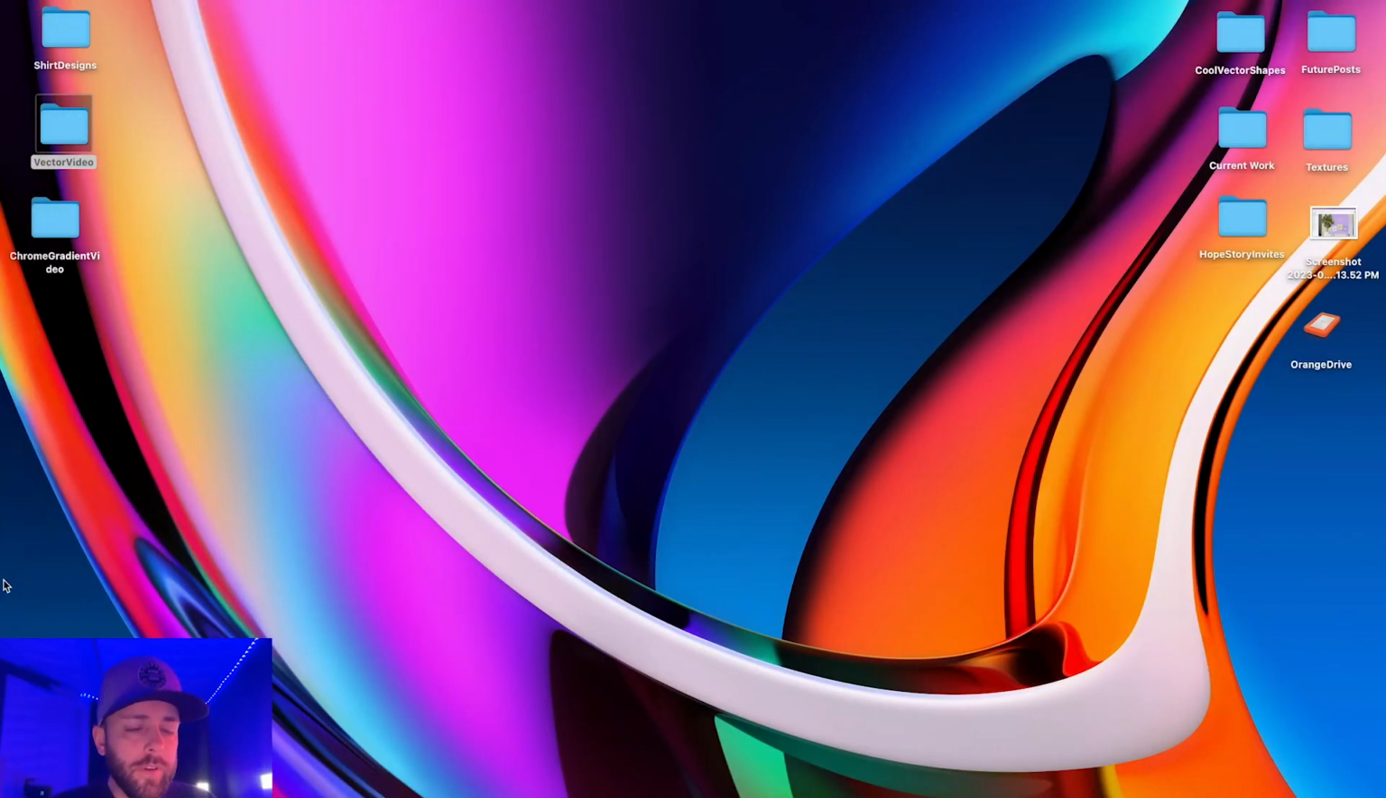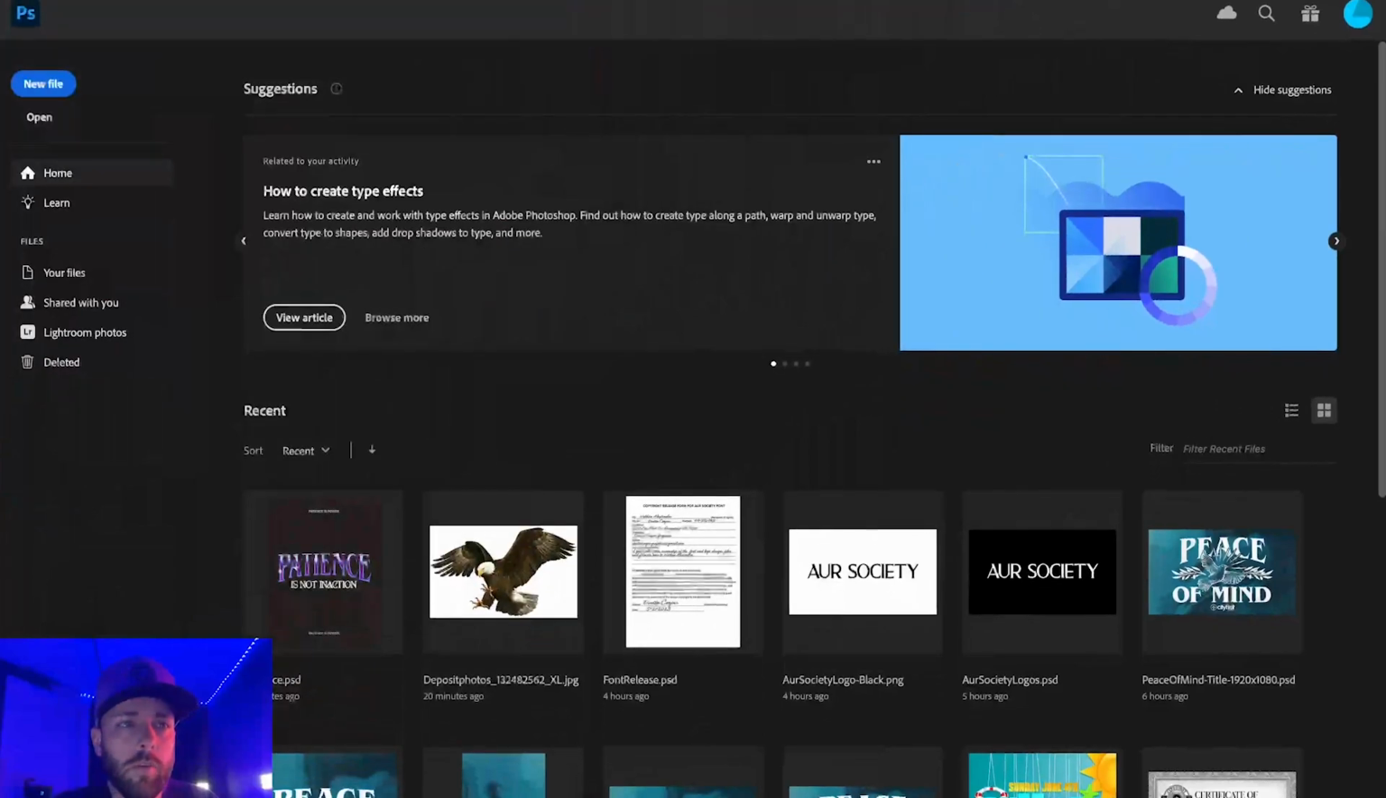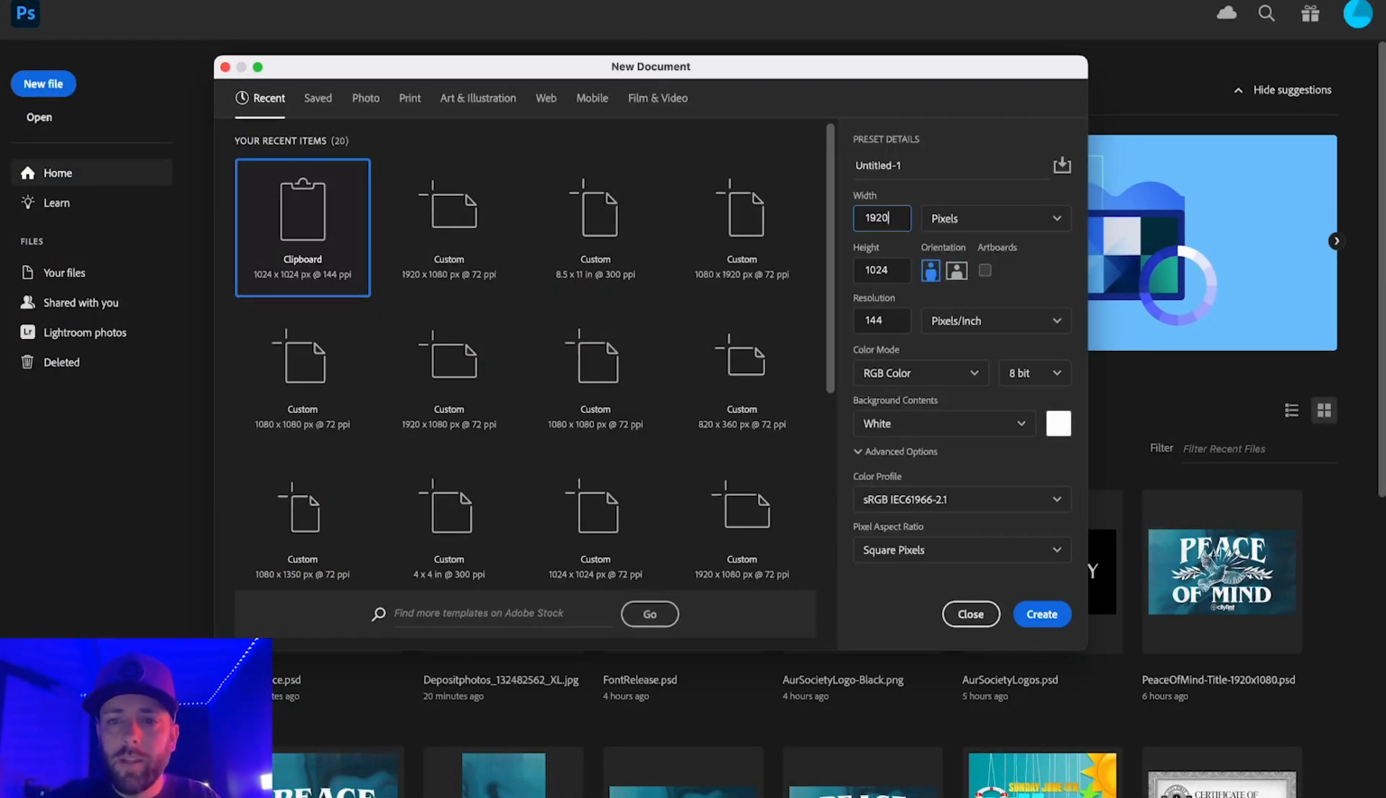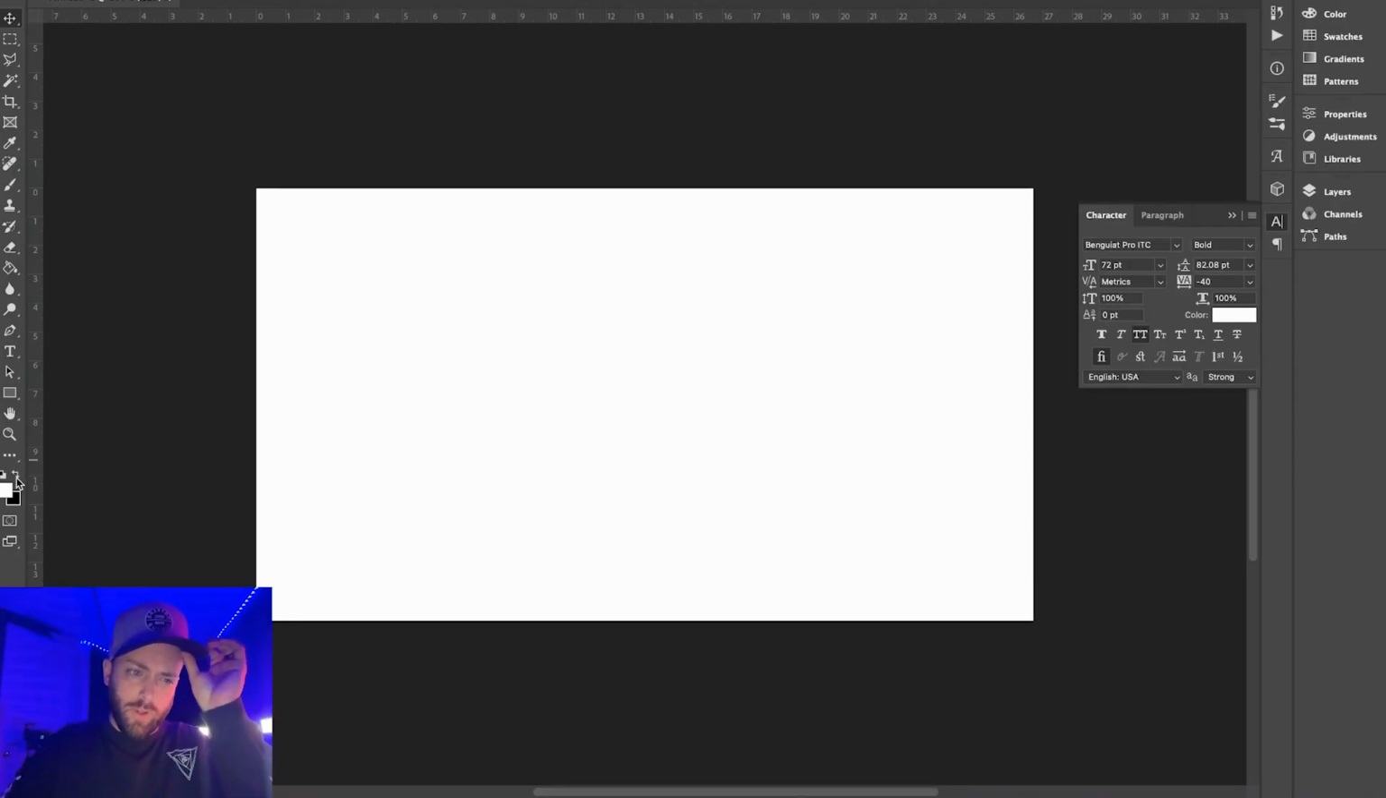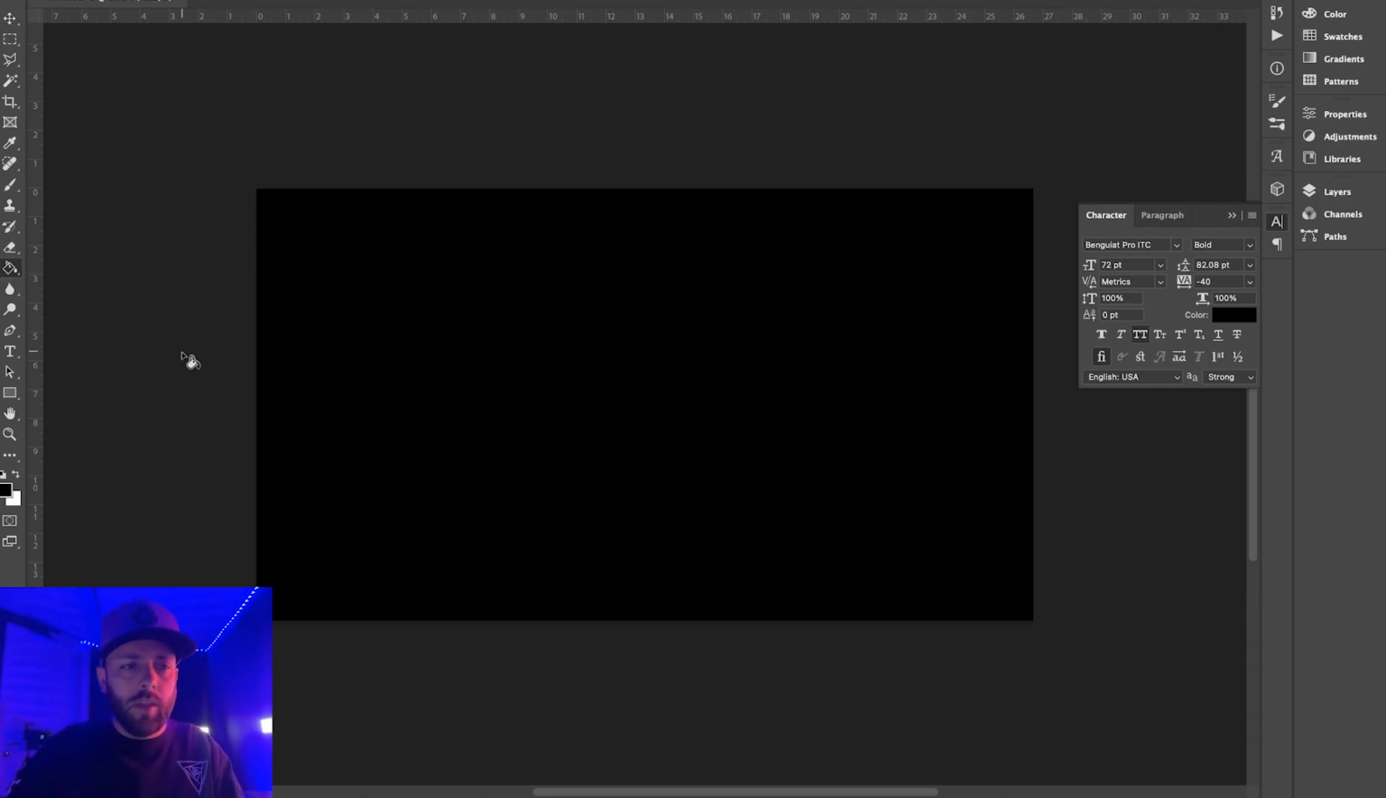Alright, so the first thing we're going to do is open up Photoshop. We're going to create a new document, and then I'm going to go 1920 by 1080 pixels at 72 resolution. Then I'm going to make a black background with my paint bucket tool. And then I'm going to flip my color back to white, and I'm going to select text.